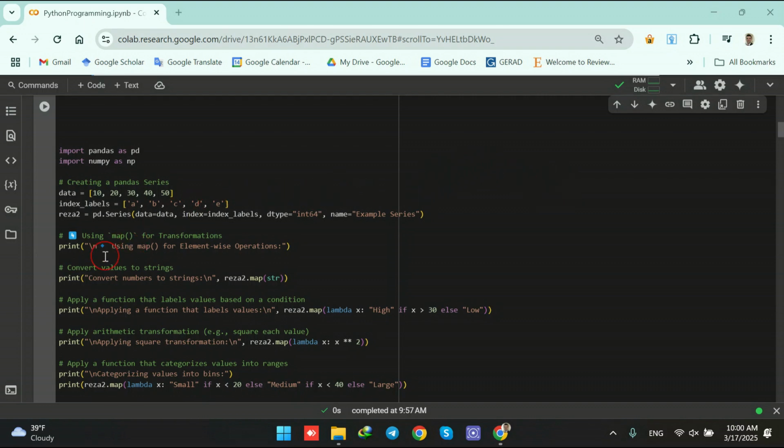In today's video, we're going to work with the map function for this series. So here is my data list containing 5 elements and the labels. And we are creating our series called Reza2. In order to create that, I'm calling the series function from the Pandas library. I assigned the data of this series to be equal to this data list, and the index of this series to be equal to index labels. And then I would like it to be of integer type, and the name is example series.